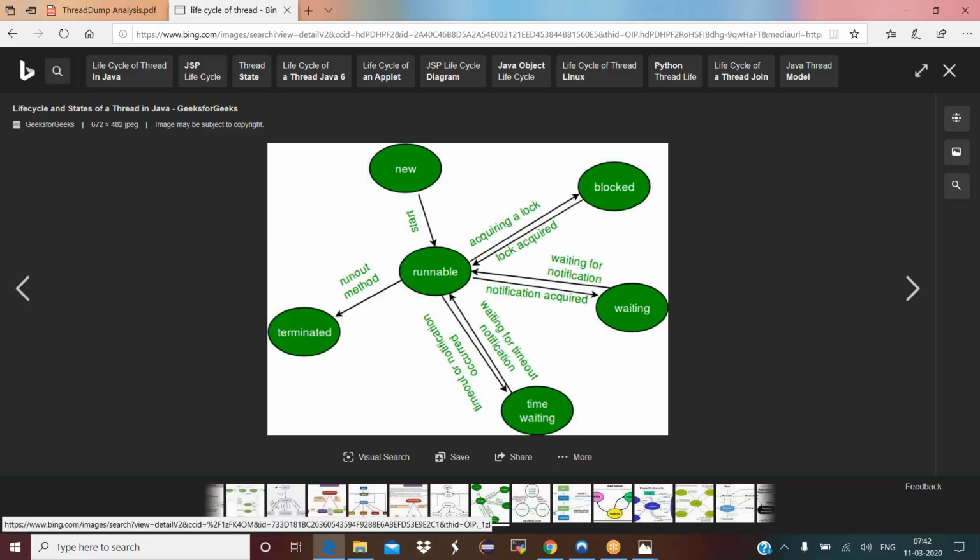Okay. So basically, what is new? If you look at the new thread, what is the new state of a thread? It was just created at that time. So this is the initial state of the thread. Thread is created and it is in the new state.